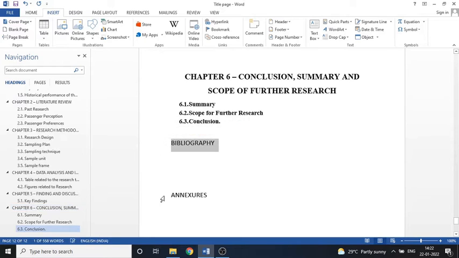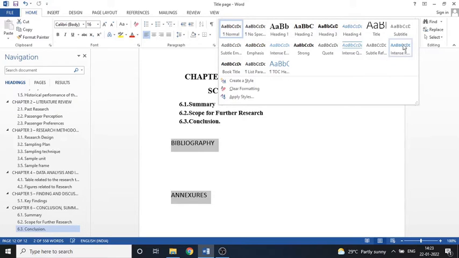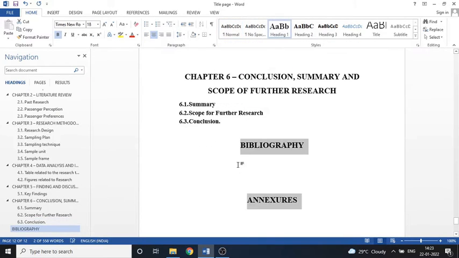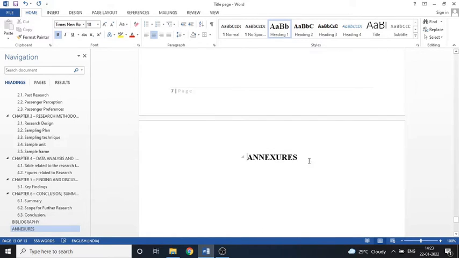Now you know bibliography and annexures are also headings, but you might call them chapter headings also, or you might give a separate heading by giving a different kind of title or subtitle. There are multiple options, but generally these are considered to be separate chapters, and that is the reason we are treating them as headings. So bibliography again starts on a new page, and annexures also start on a new page. In annexures, you might have your questionnaire, or some permission letters, or something else which is related to your thesis.